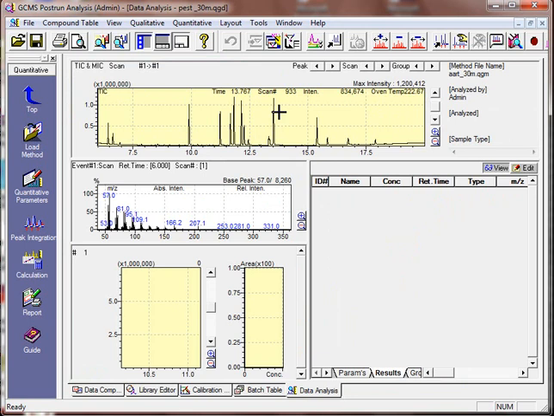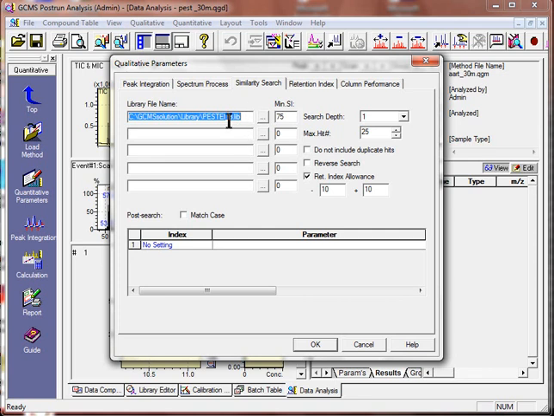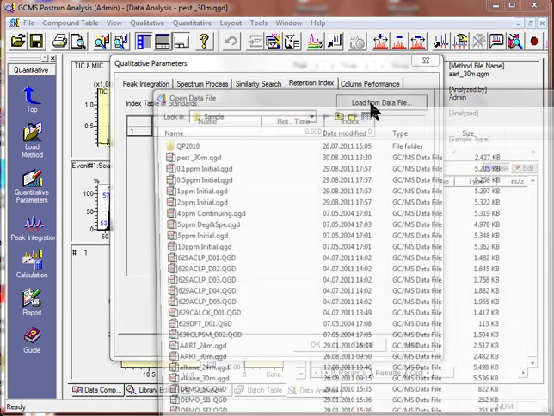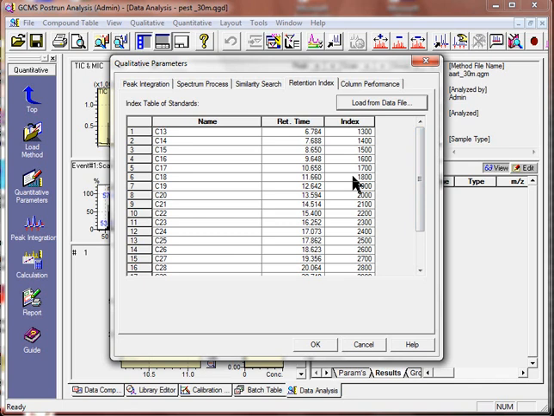So we work on this data file, which is a pesticide file, and we go for qualitative parameters, and we define the pesticide library which contains linear retention indices. We go for retention index, and we open up load from file, and here we load the alkane mixture with a 30-meter column, and we open this up. During opening of this file, in this table the retention index is automatically calculated by multiplying the carbon number with 100. So this makes the calibration of the linear retention index.